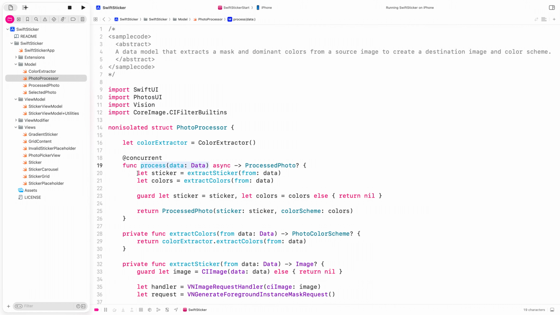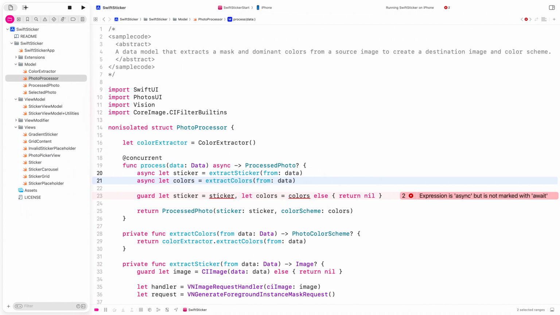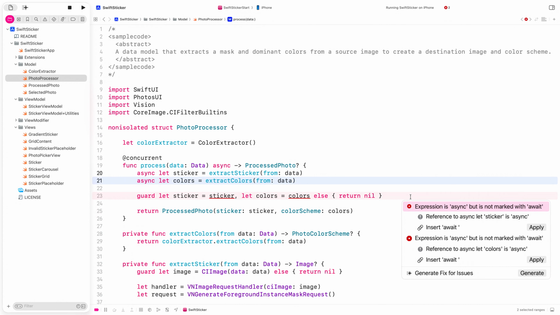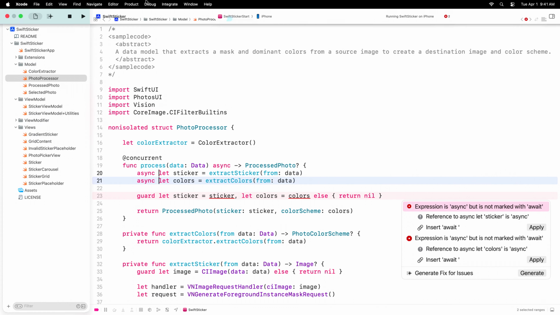I'll Command-click on the process method to adopt async-let. By holding down Ctrl-Shift and the down arrow key, I can use multi-line cursor to add async in front of sticker and colors variables. Now that we've made these two calls run in parallel, we need to await on their results to resume our process function. Let's fix all of these issues using the editor menu.